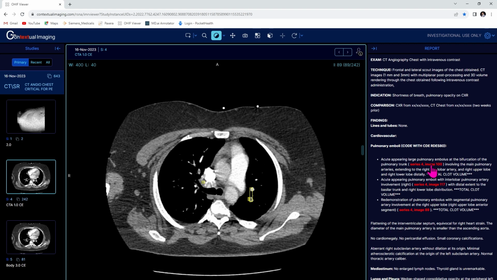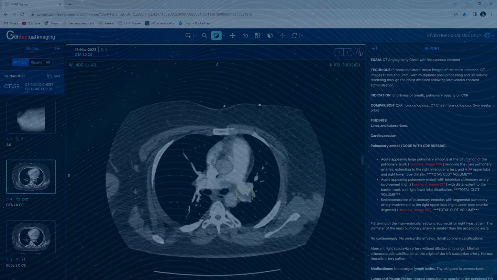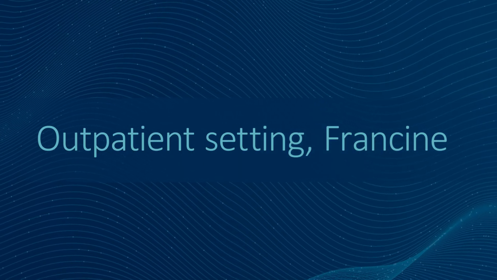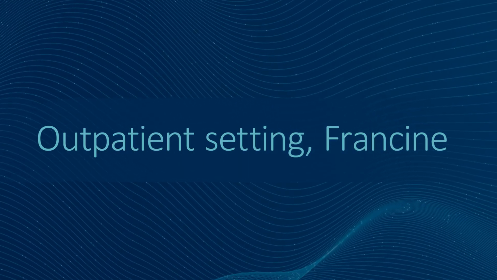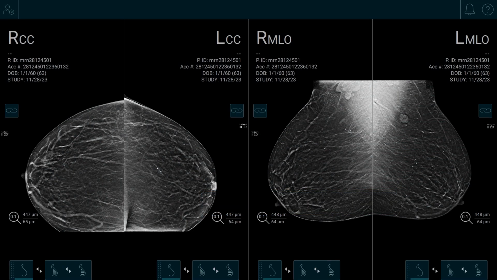Okay, back to our clinical scenario. Francine receives the appropriate care for her pulmonary embolism and is subsequently discharged. She follows up with her PCP and is scheduled for her annual routine screening mammogram. Her mammogram is acquired and sent to the Hologic Mammography AI tool for analysis.